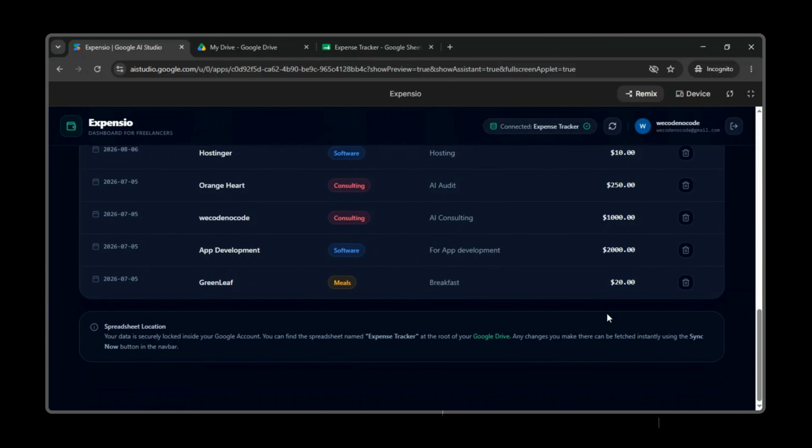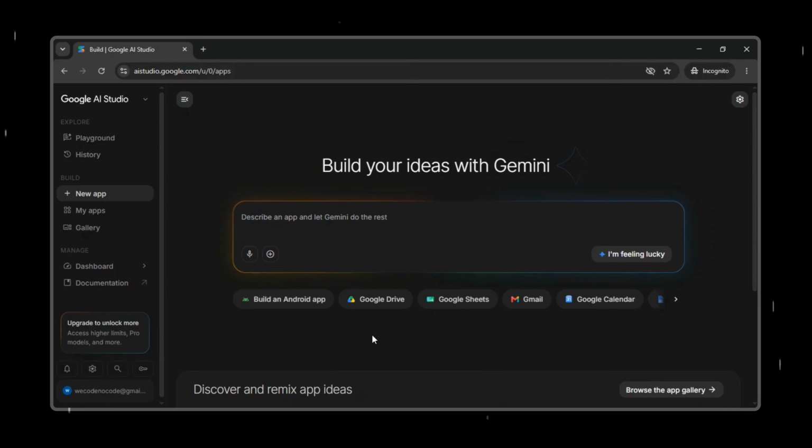Now you've seen one practical use case of Google AI Studio working with Google Sheets. Let's quickly look at another practical use case, and this time we'll use Google Slides. I'll drop both prompts in the pinned comment so you can try them yourself.